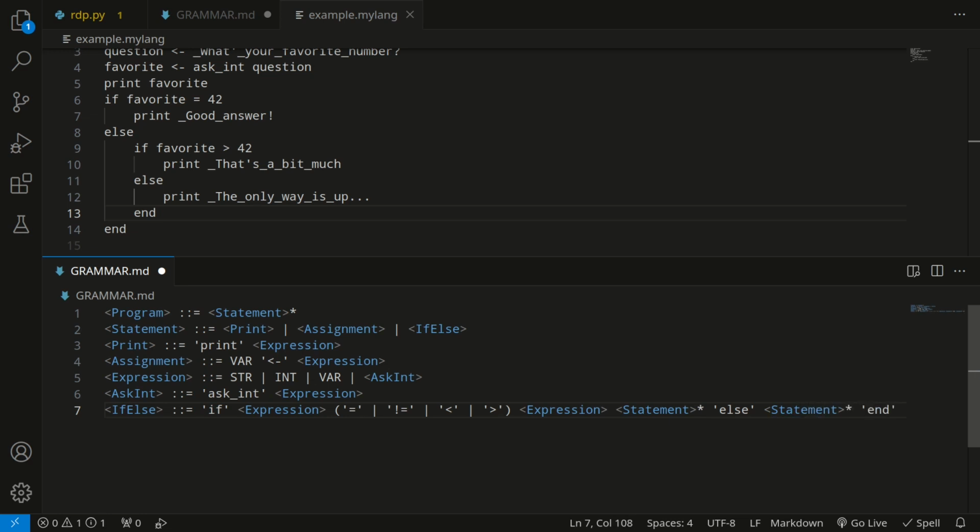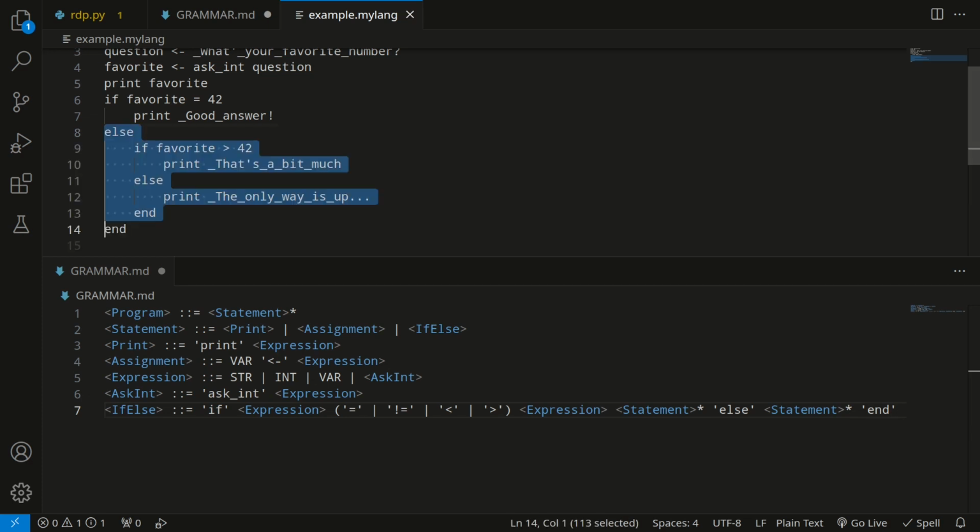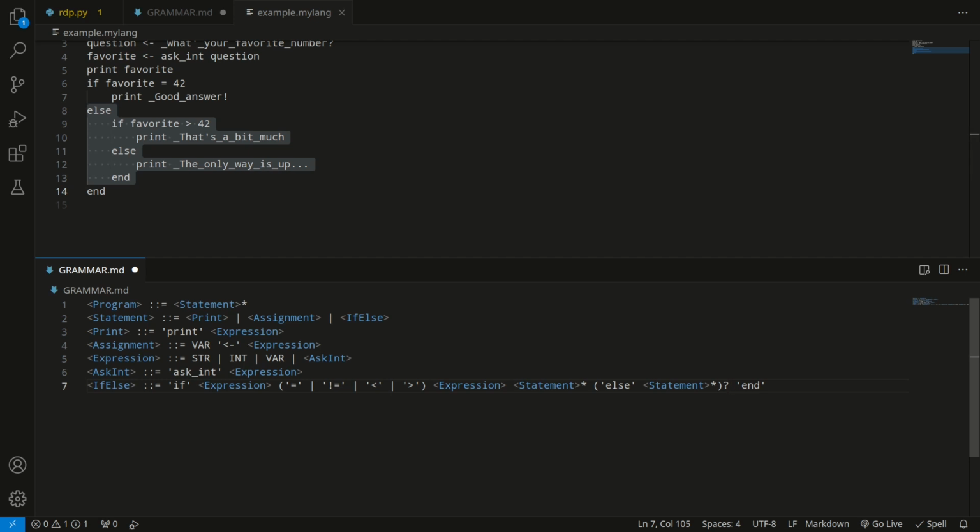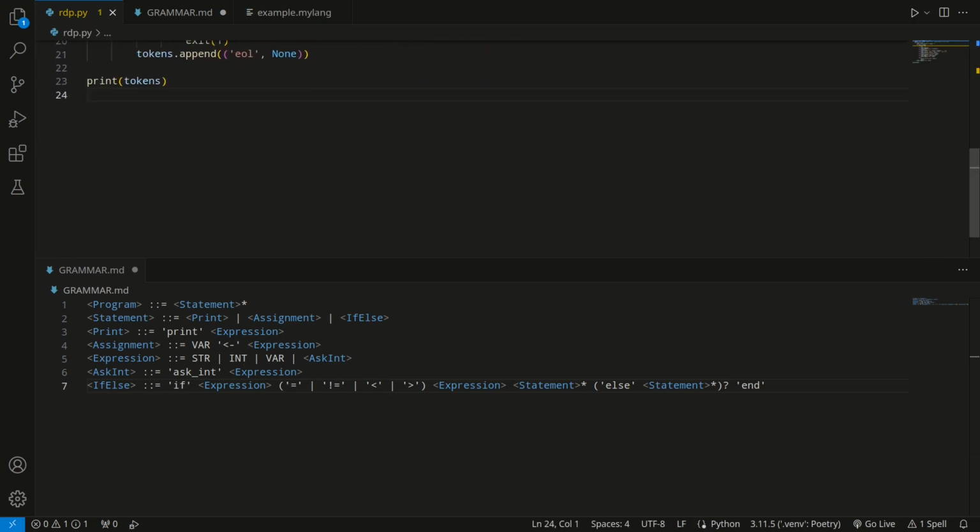And then comes an end. We're not seeing it in this example, but usually if is also allowed without an else, right? So we should probably support that in our language as well. And I'm doing that by surrounding the else statements by parentheses and then adding a question mark to it. The question mark meaning this is optional. So this part comes 0 or 1 times. And then the end will always be there. Alright, very nice. I think we have the grammar now. So let's move on to actually implementing the recursive descent parser within Python.